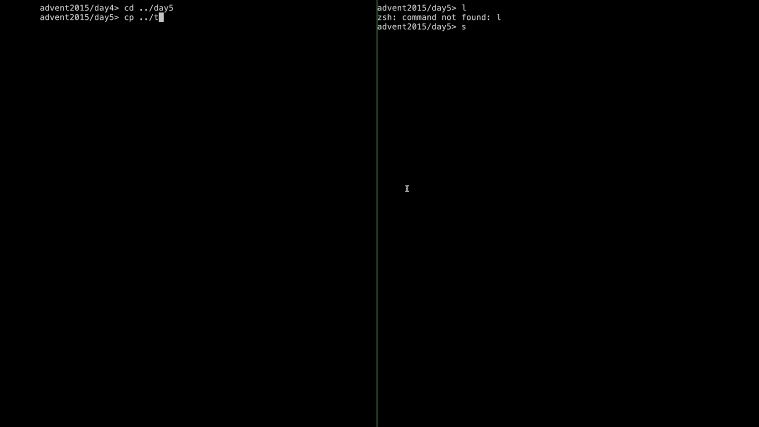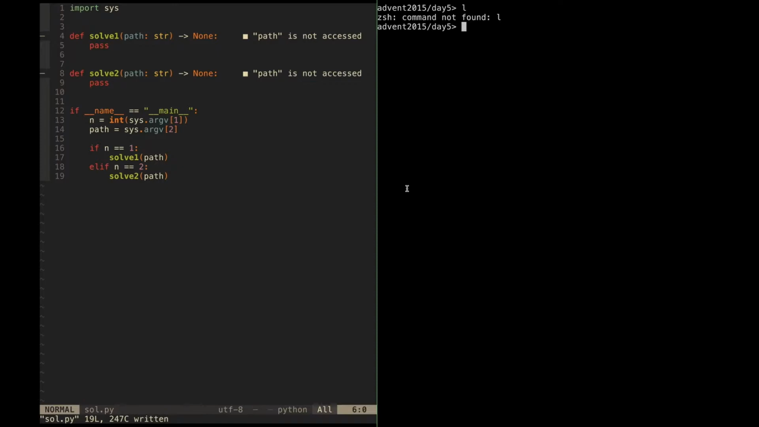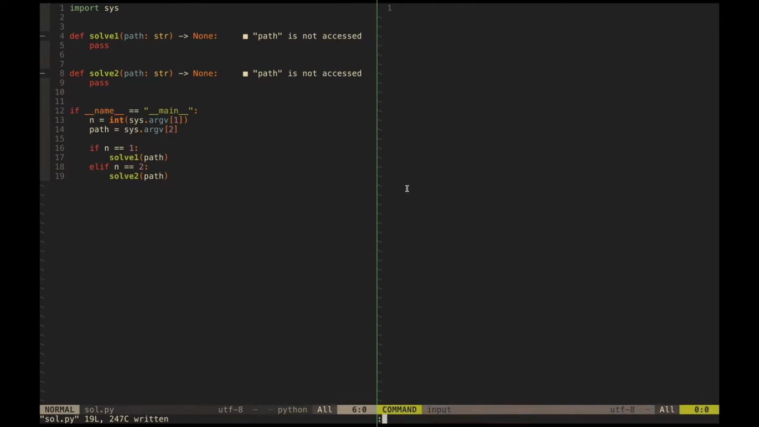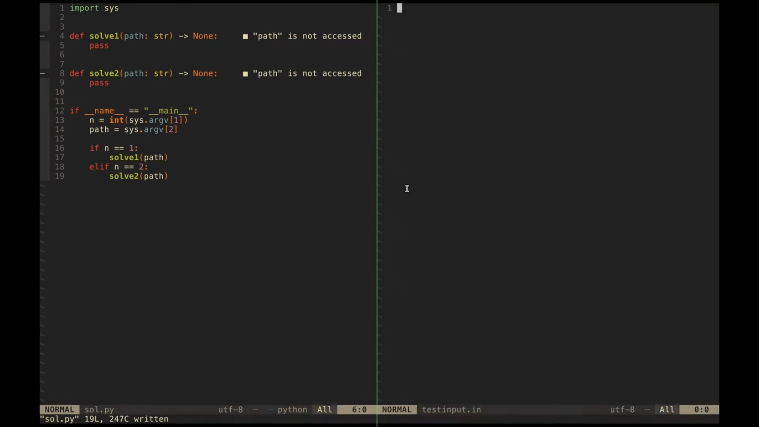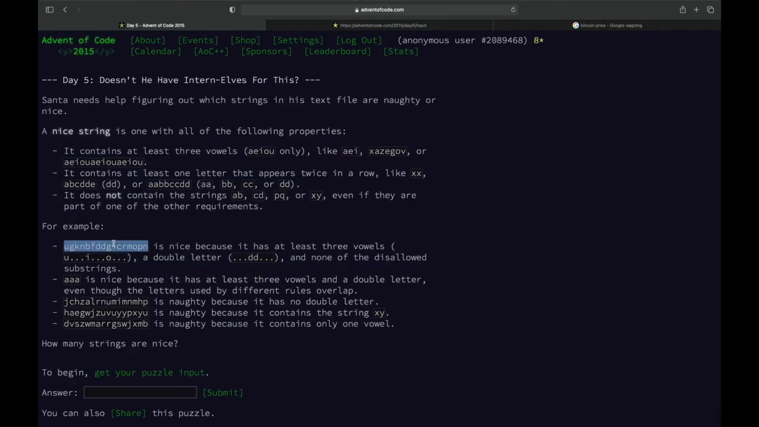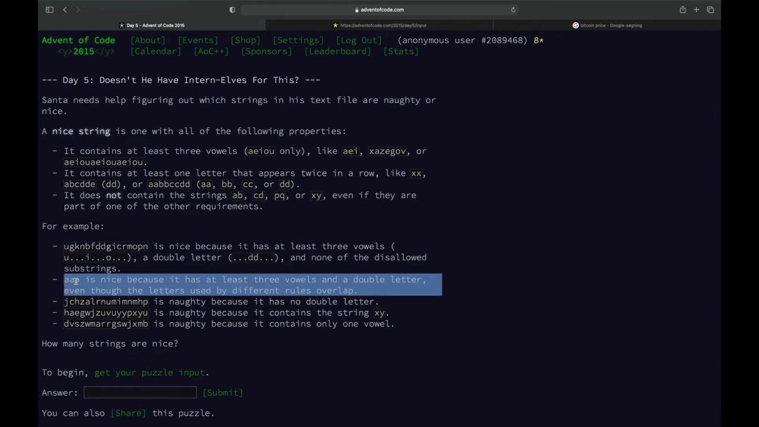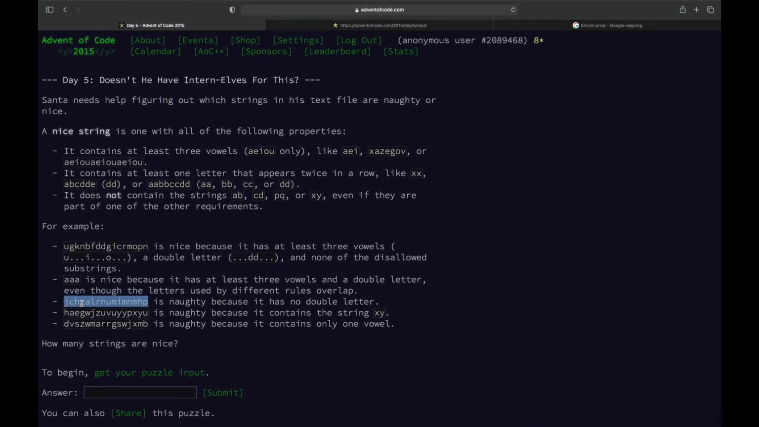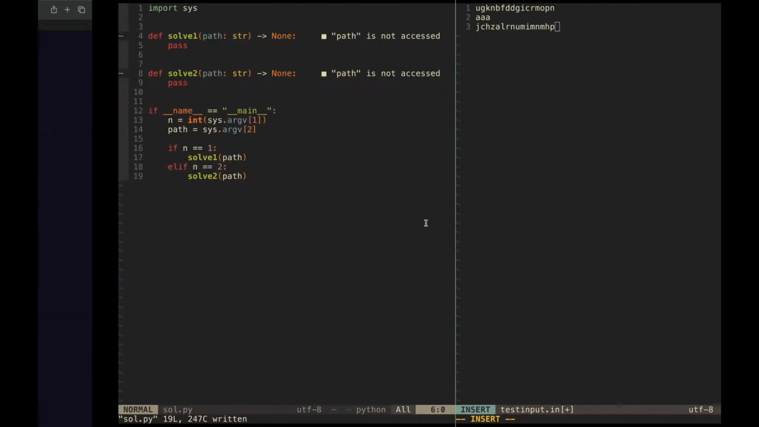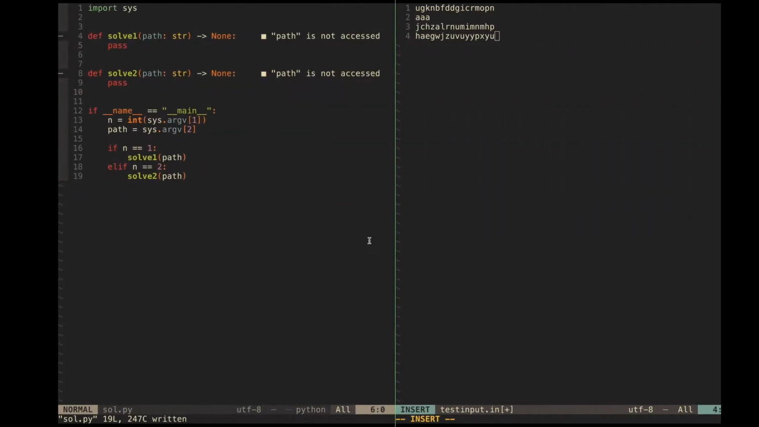Copy the template. Solve the puzzle. Okay, and let me write the input, input.in. Good enough, 1,000 strings. Let's just make a test input as well. So that one, and that one, and that one. Okay, we have our test input.